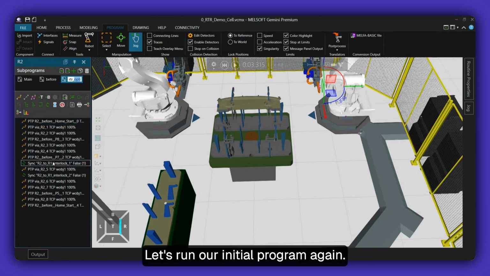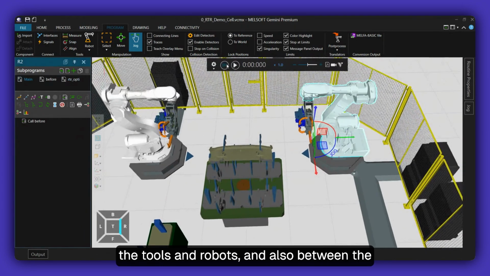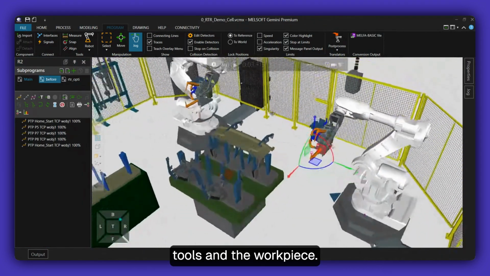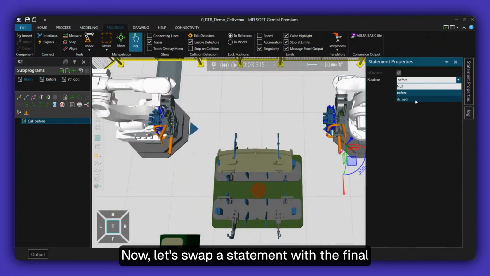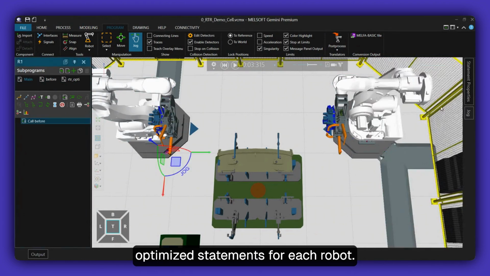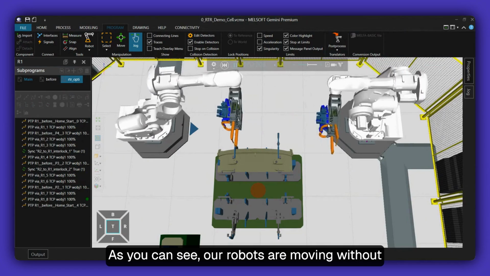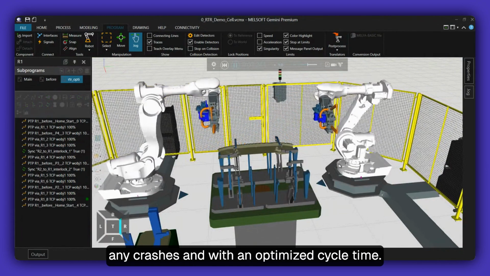Let's run our initial program again. As you can see, there are collisions between the tools and robots, and also between the tools and the workpiece. Now, let's swap a statement with the final optimized statements for each robot. Now let's play. As you can see, our robots are moving without any crashes and with an optimized cycle time.